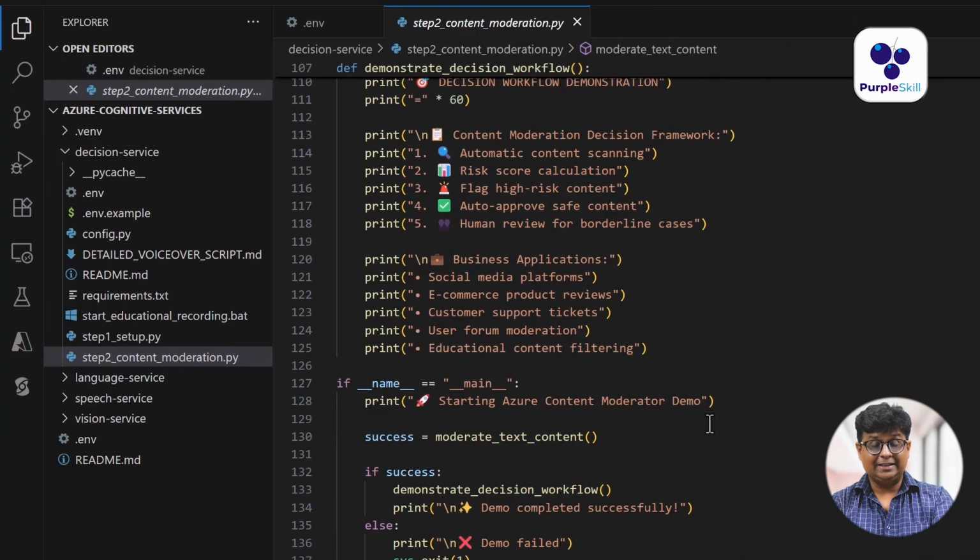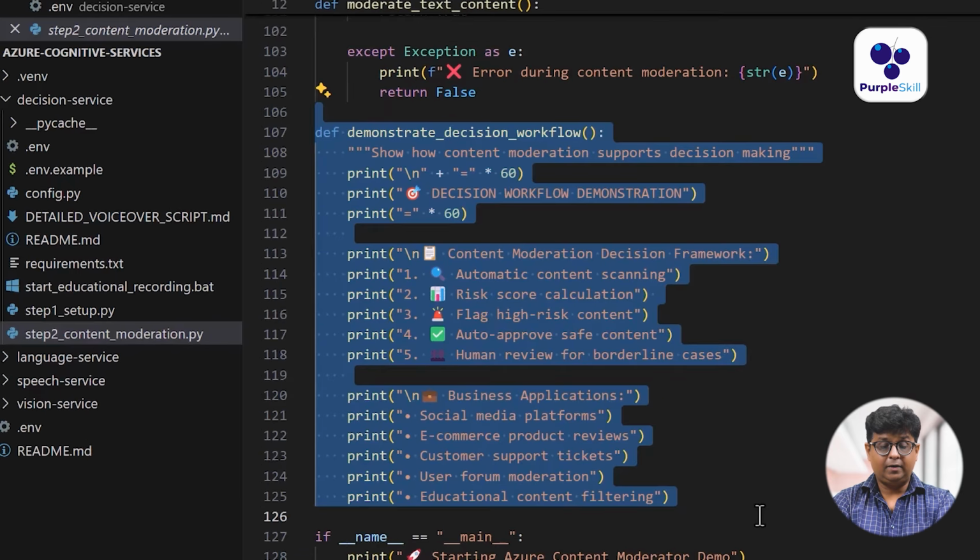The content analysis function sends text to Azure for comprehensive moderation. Here it includes inappropriate content detection, PII identification, and content classification with confidence scores. The decision workflow shows how to automatically approve safe content, how to flag risky content, and how to route borderline content for human approval based on confidence thresholds.